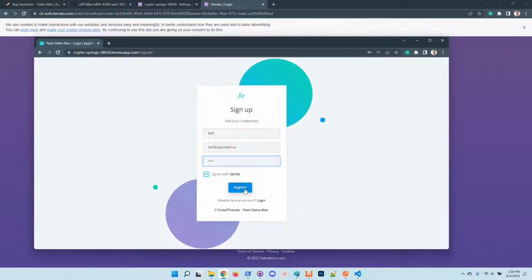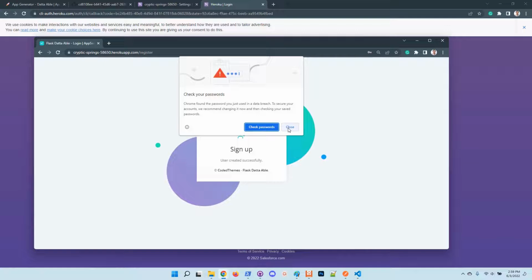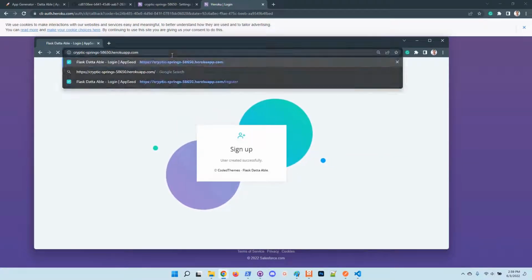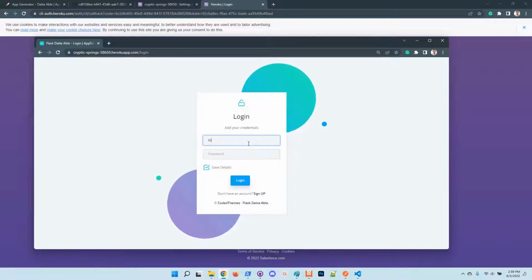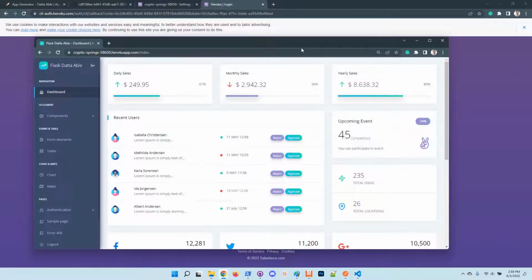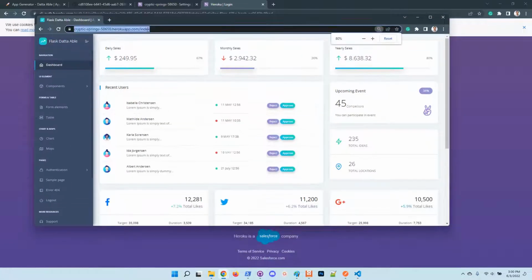Yes, of course you can use your credentials. So it looks good. The user is registered, so that's super nice. The application is up and running. We can access it and we can move on with other features.